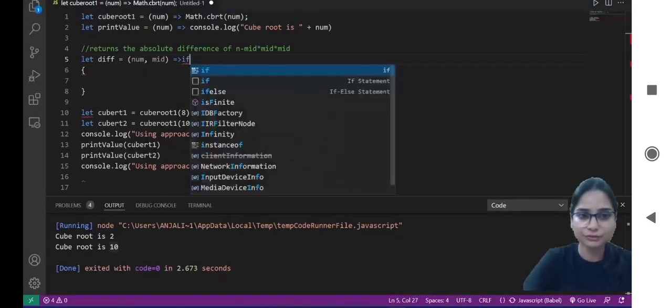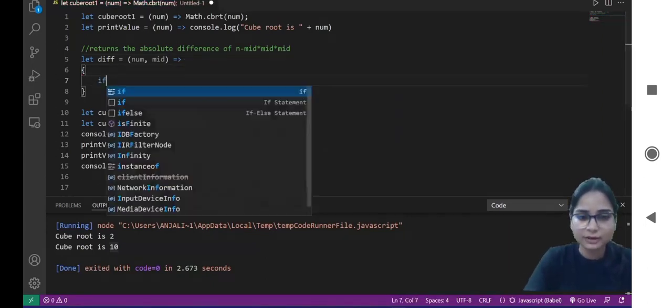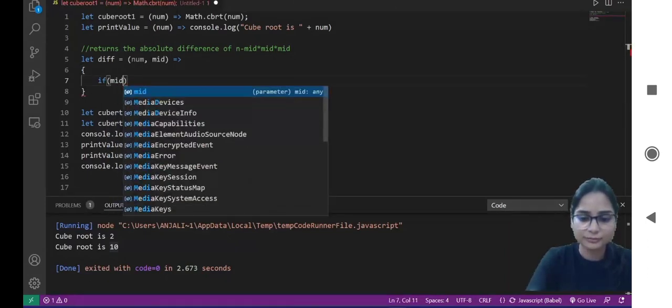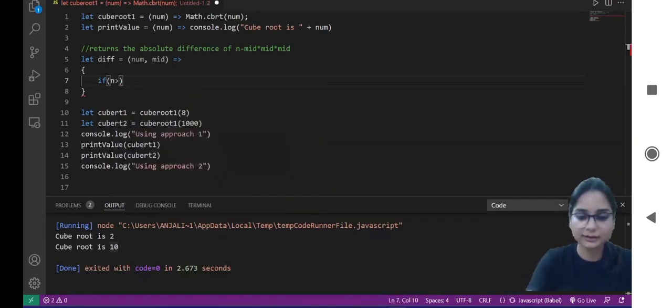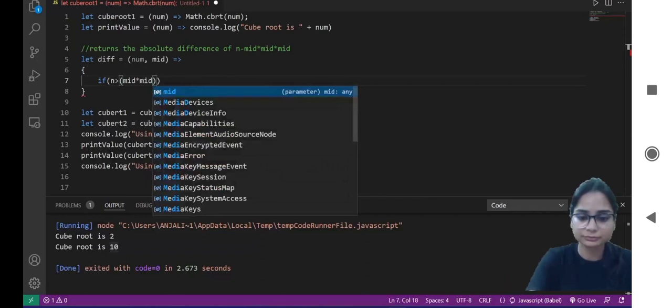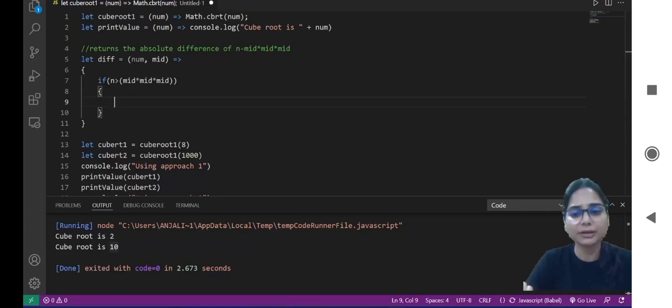Okay. So if your n is greater than mid cube, in such a case you will have to update your start, right? And since we are just going to write this for returning the absolute difference, how were we returning the absolute difference through this, right? So when I have to return, I'm going to return this value.